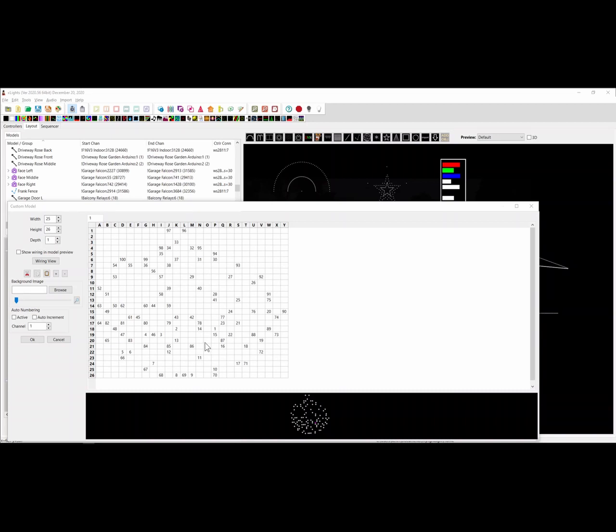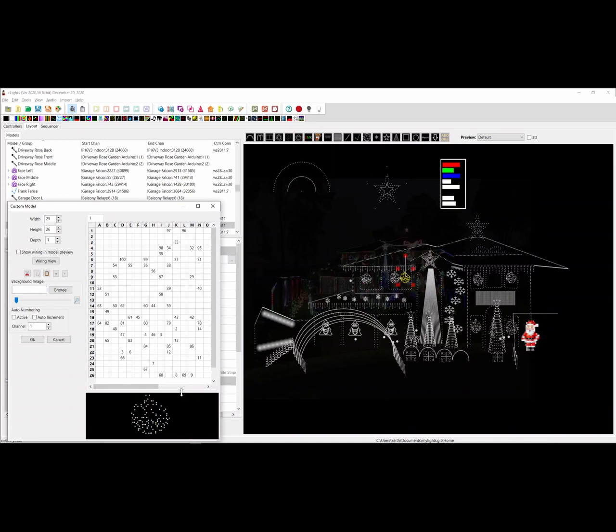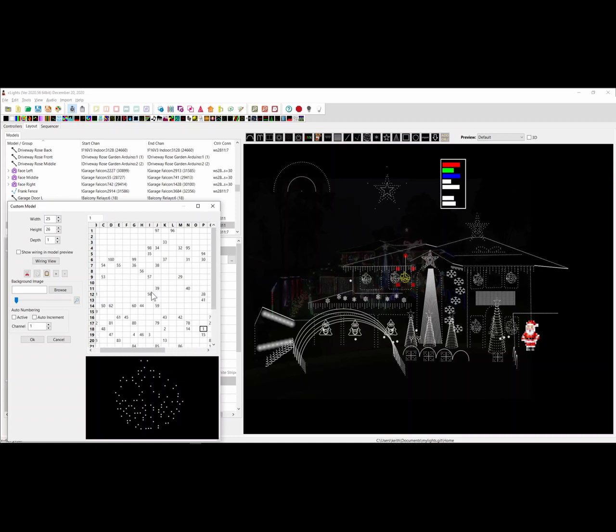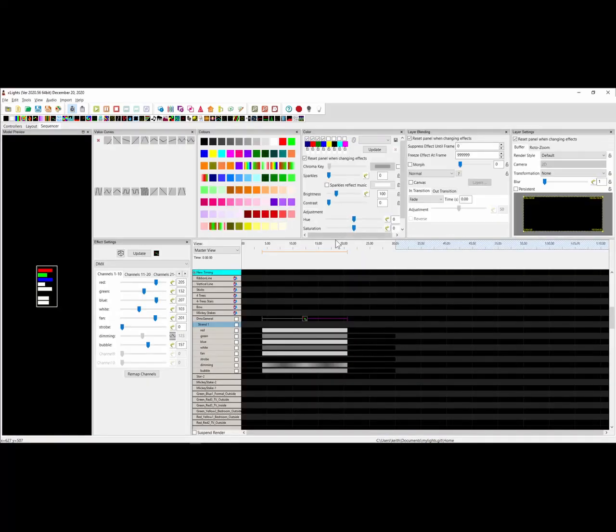Scott also added sideways scrolling, I think it was on here. So if I shrink this up a little bit, you can scroll left and right using the shift key, and up and down without the shift key. So he added that. Scott also added a change to the picture effect.